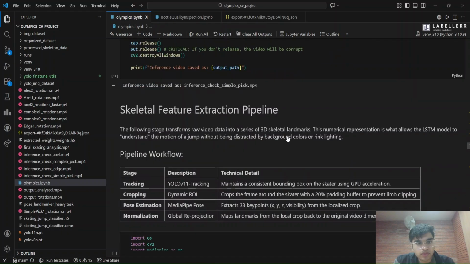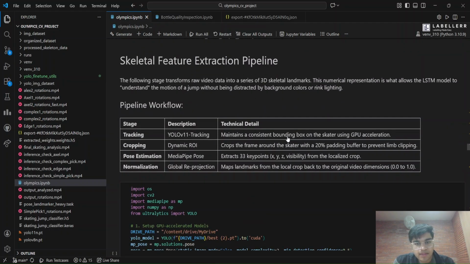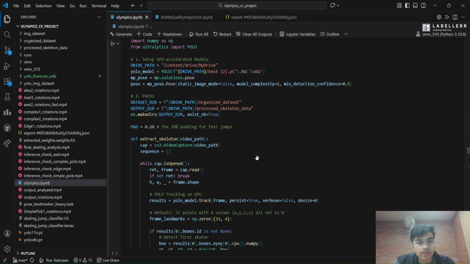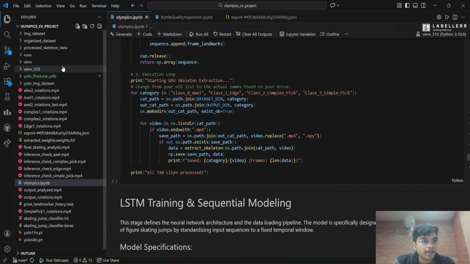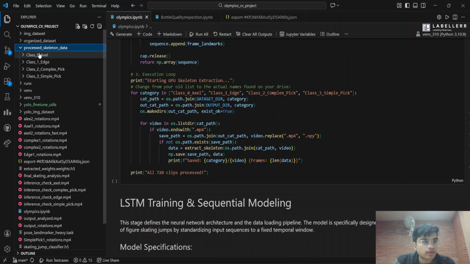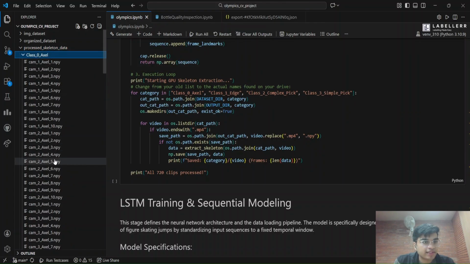Now we come to the skeletal feature extraction pipeline. In this step, we will run all the 720 clips using the MediaPipe model, and we will also provide a 0.2 padding as we provided earlier. After we get all the 33 key points, we will store them in a NumPy format so that the LSTM model can be easily trained on it. So this is the code for it. I have all the 720 clips in the NumPy format. I'll show you. Here I got all the processed skeleton frames. See the extension .npy, it's for NumPy.